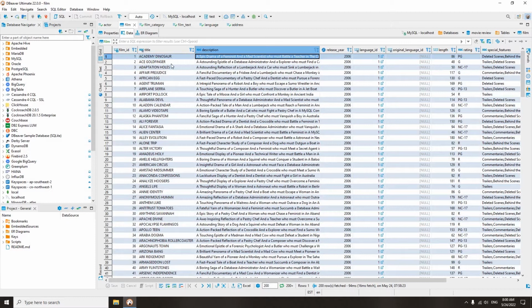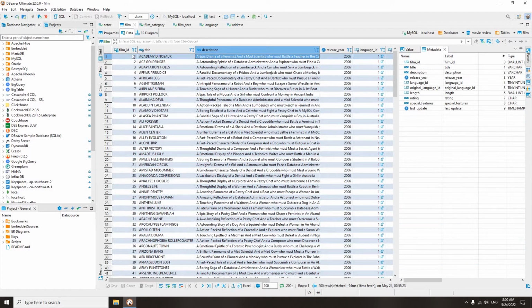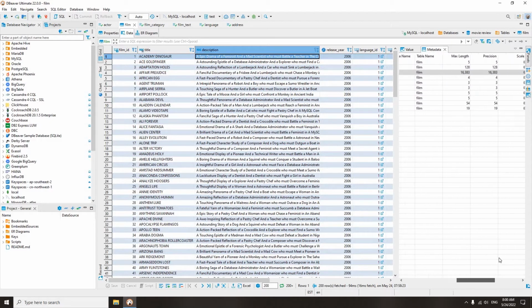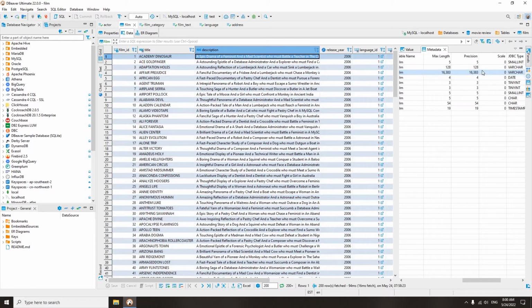Lewis can quickly view information about data format and size limits using the Metadata Panel. For example, he can simply select a cell in his table and open the panel to find out what the maximum description length is, 16,383 characters.